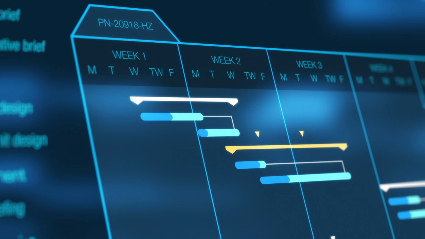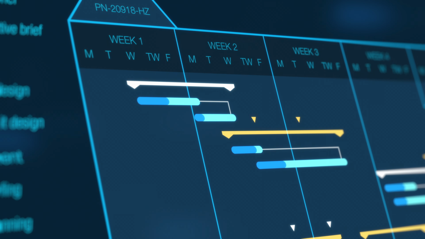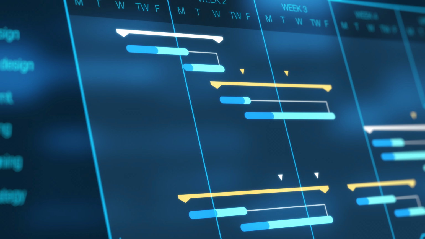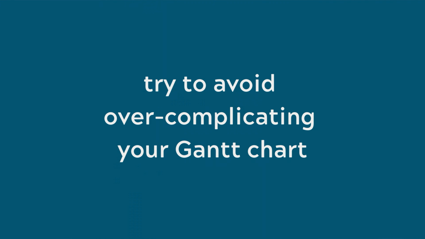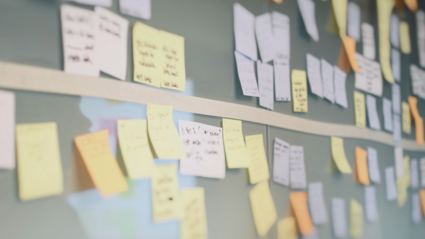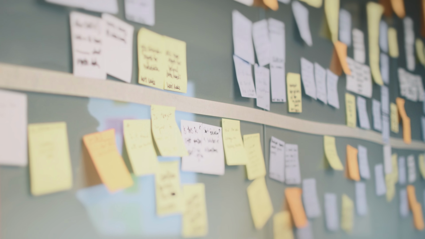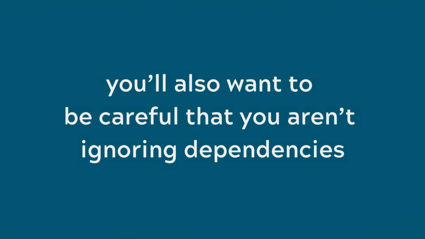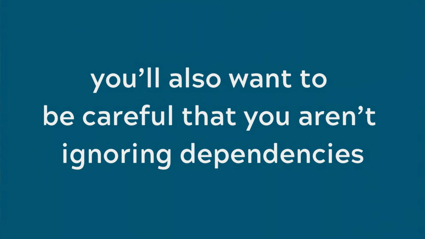For example, you can assign different colors to different team members, departments, or project phases to quickly identify who is responsible for what. In terms of pitfalls, try to avoid overcomplicating your Gantt chart. Including too much detail can make the Gantt chart overwhelming, so focus on high-level tasks and key milestones. You'll also want to be careful that you aren't ignoring dependencies. Overlooking task relationships can cause unexpected delays, so be sure to map out your dependencies as clearly as you can.